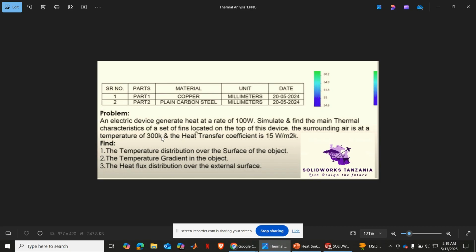Okay. So anasema the surrounding air is at a temperature of 300 Kelvin. So air ambayo ina surround hii device ina temperature ya nyuzi joto 300 Kelvin. So nadhani kama ni kupata degree centigrade tutachukua 300 minus 273 tupata 27. So surrounding air ina 27 degree centigrade, right? Okay. And the heat transfer coefficient is 15 watts per meter square Kelvin. So hii ni heat transfer coefficient ya air, right? So heat supplied per area per temperature, right?